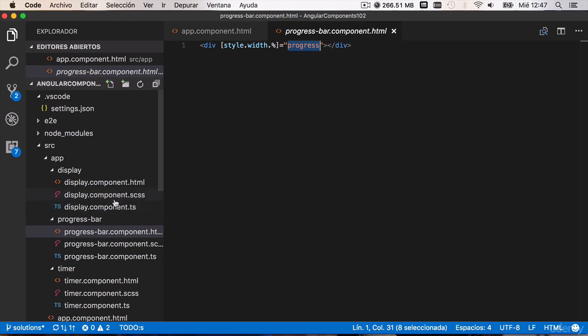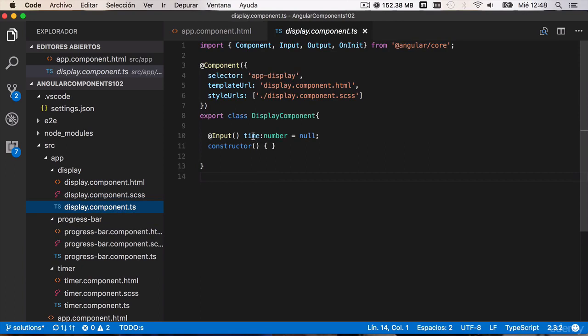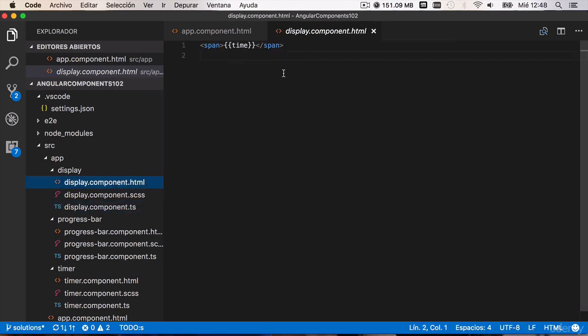And the same applies to the display component. Here we don't have any kind of logic, just an input, this input time. So if I move to the HTML template, what I see is that I'm just showing the value of time. I want to change this component briefly in order to display minutes and seconds, and it will keep being a stateless component. So I remove this and I'm gonna create something a little bit more complex.